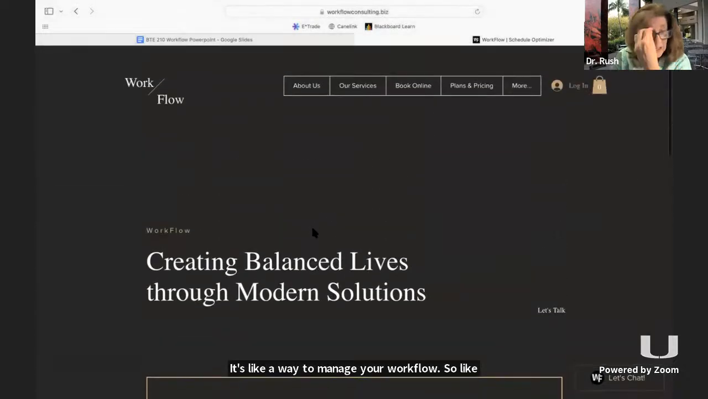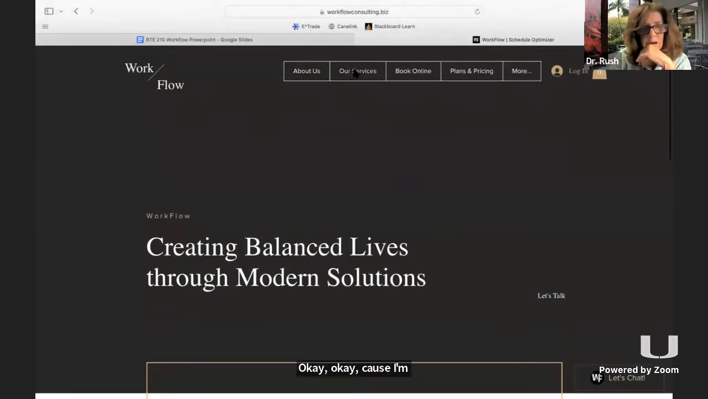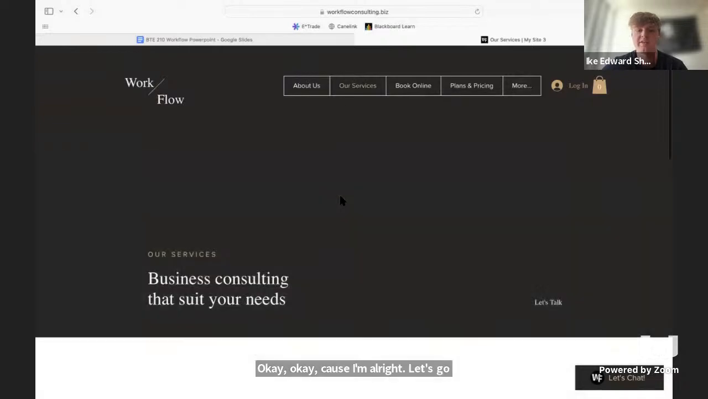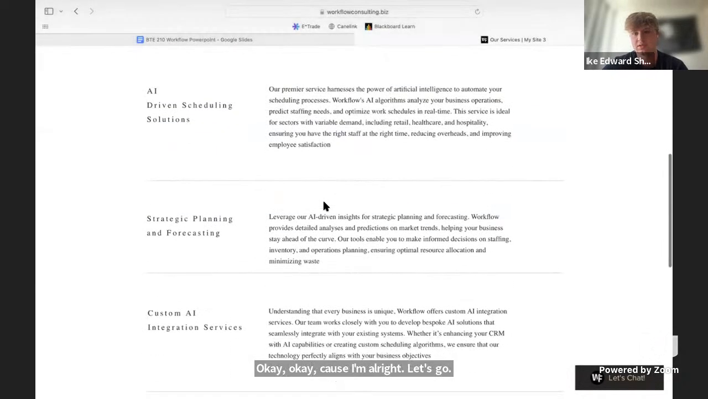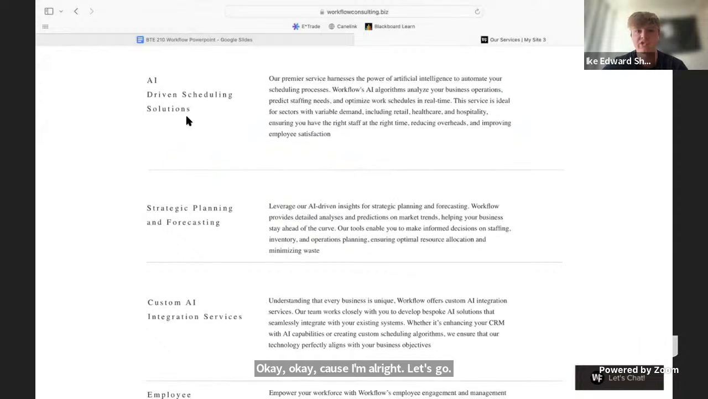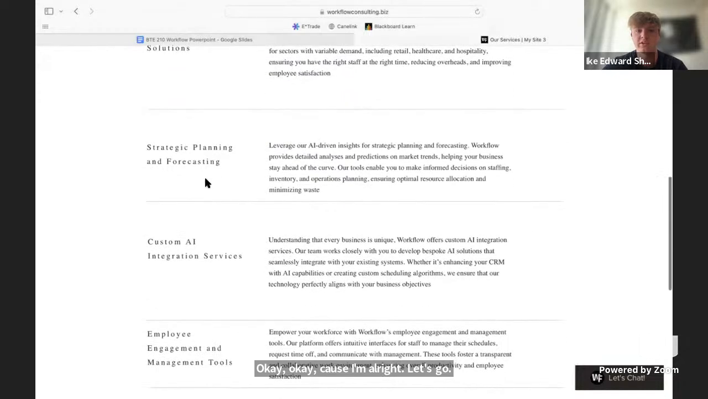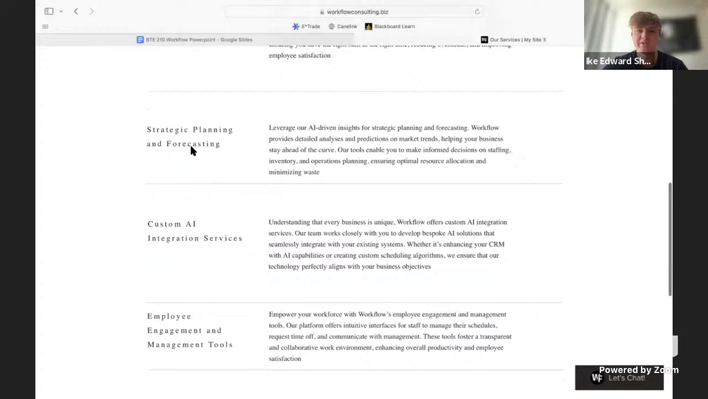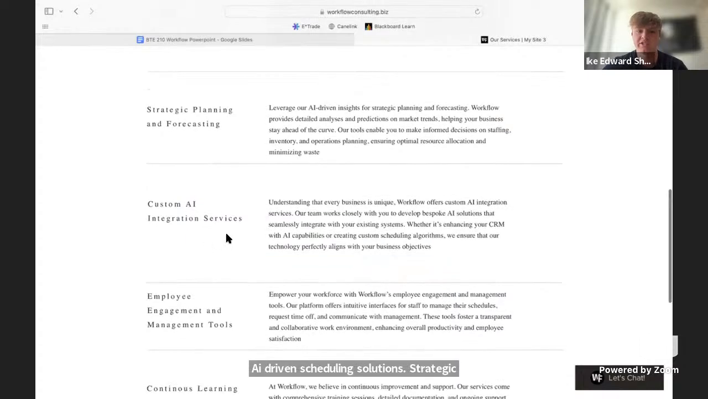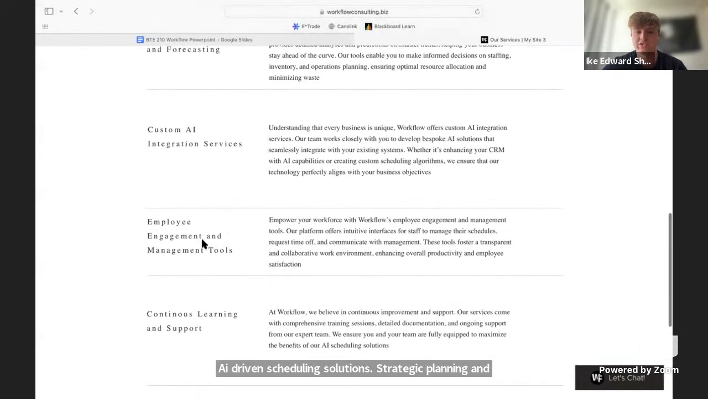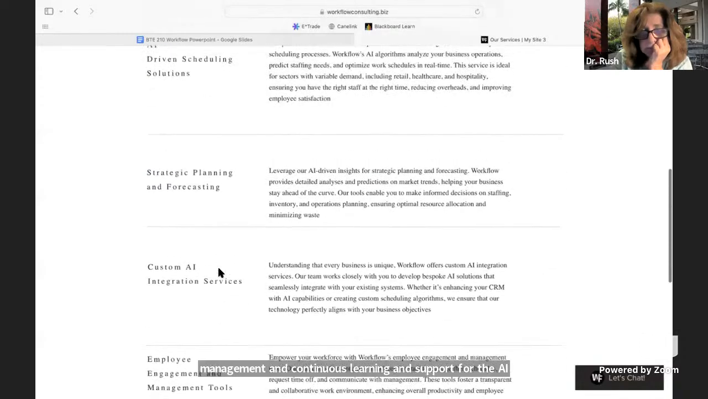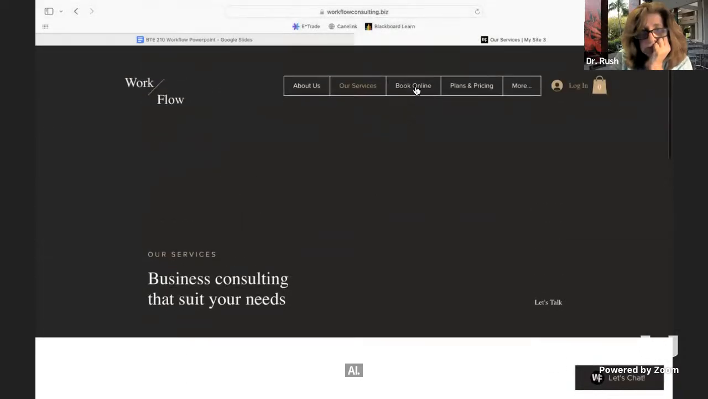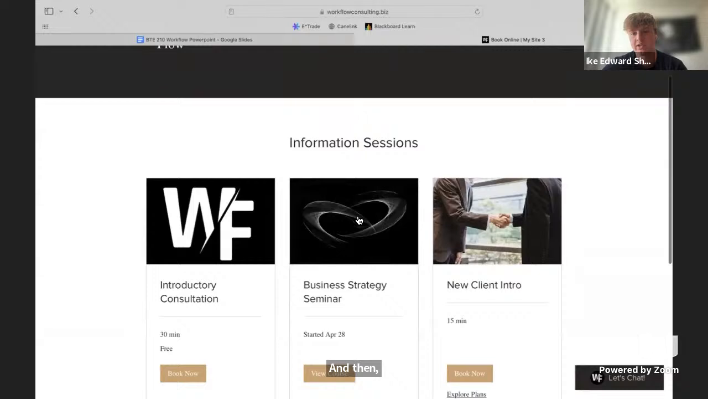Okay, because all right. Let's go. And then our next page shows, this is really just in depth about our services. AI driven scheduling solutions, strategic planning and forecasting, custom AI integration services, employee management, and continuous learning and support for the AI. Okay. And then our next page, so this is our event booking page.